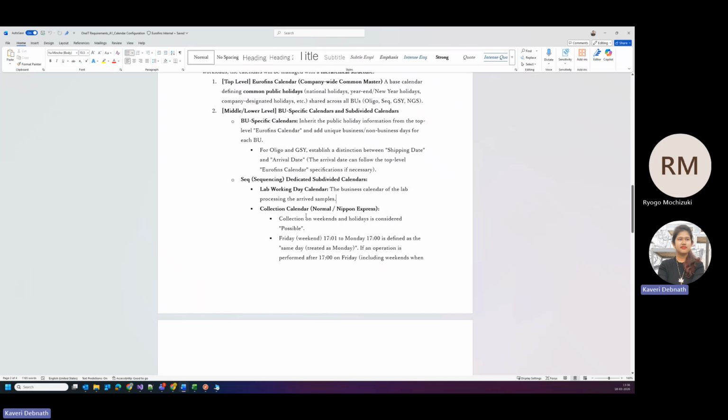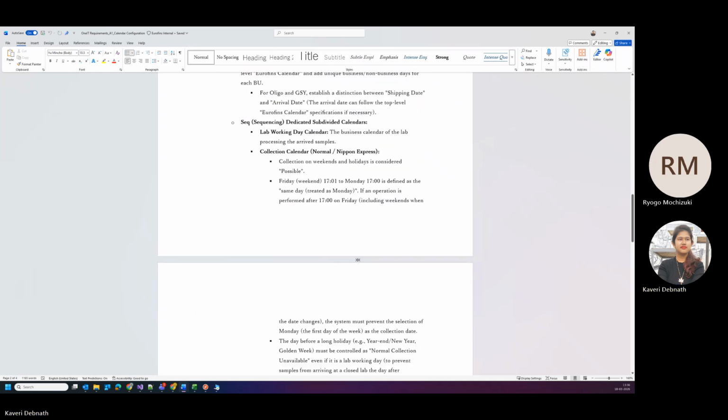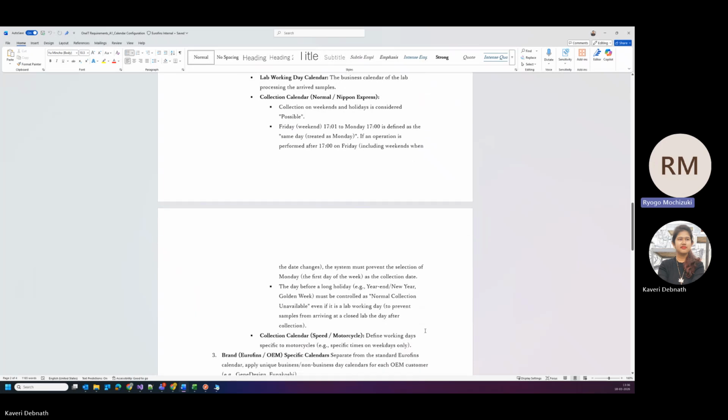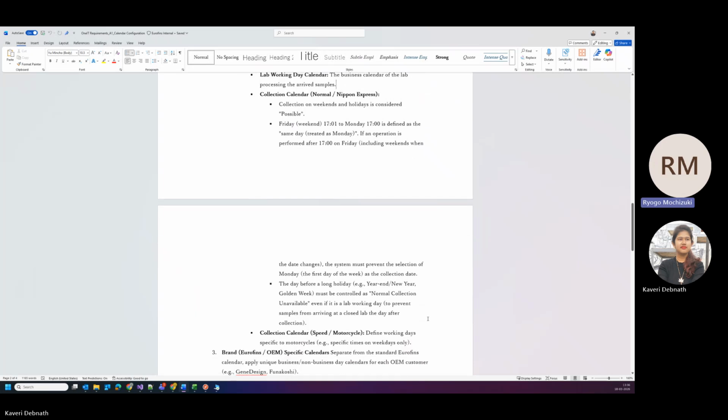Now collection calendar, collection on weekends is considered possible. Friday to Monday is defined as same day, treated as Monday. If an operation is performed after 17:00 on Friday, the system must prevent the selection of Monday as the collection date. This is implemented in a different calendar, a different system, but the collection calendars should be based on the new calendar system ODB. That's a requirement.